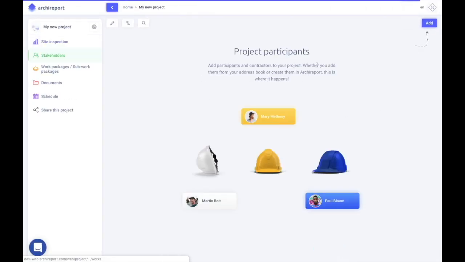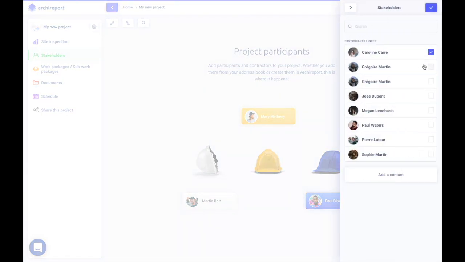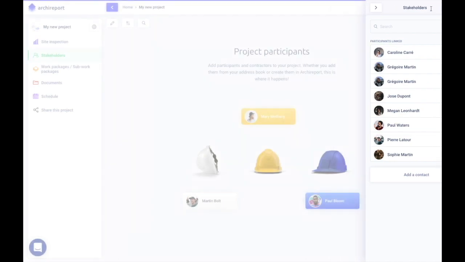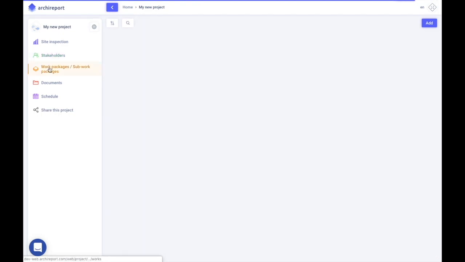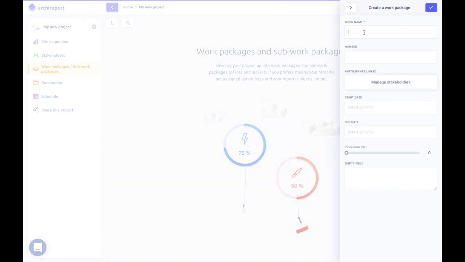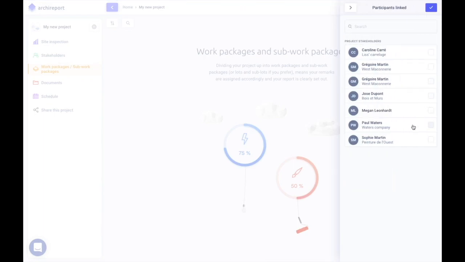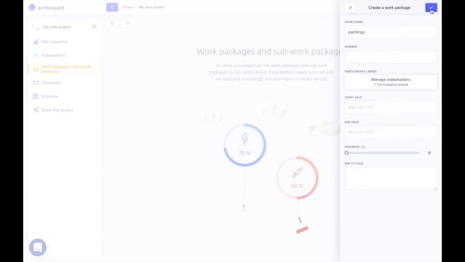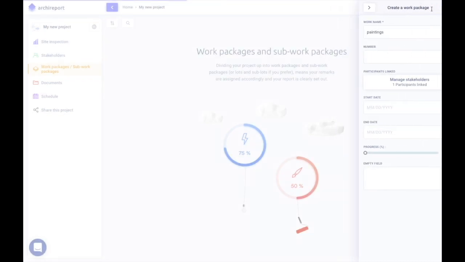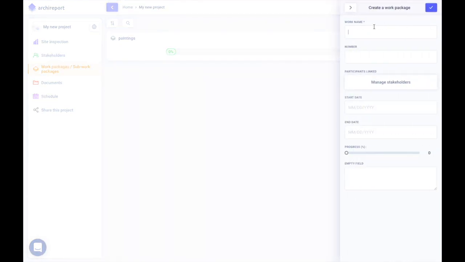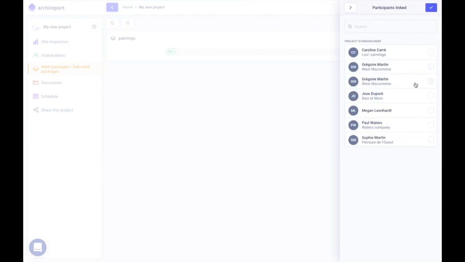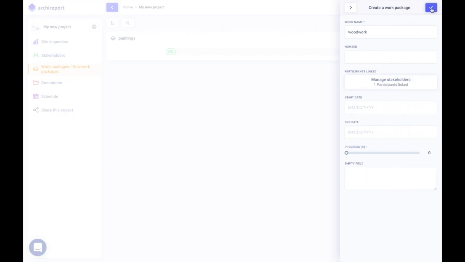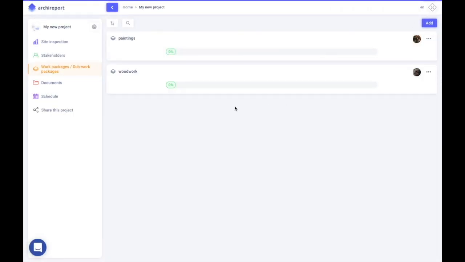Let's add stakeholders to the project. So if you work with the same stakeholders from one project to another, no need to create them every time. Stakeholders are saved and can be reused. Now the work packages. You can assign them stakeholders, indicate a start and end date, and easily view progression thanks to the completion bar. Let's add now a second one for the sake of our demo. And here you go.